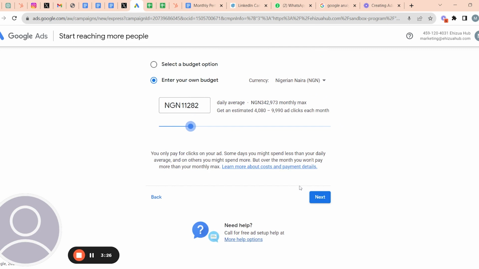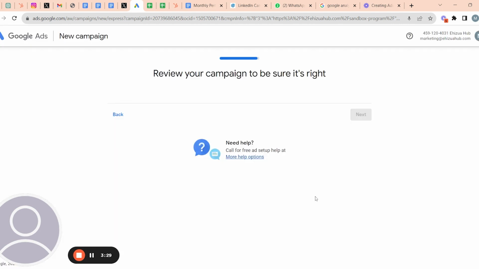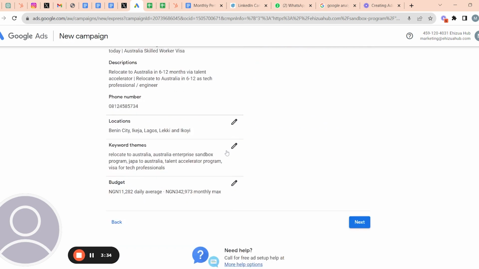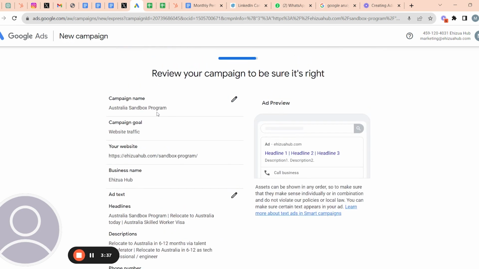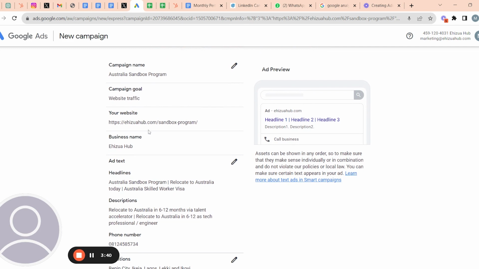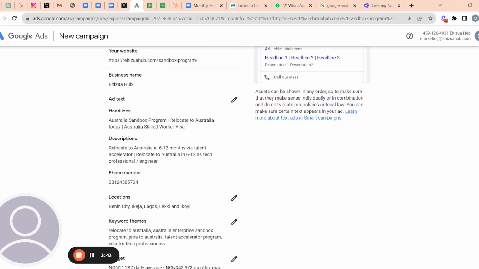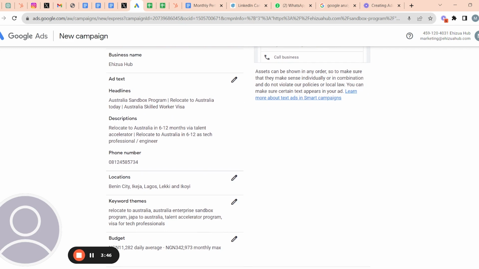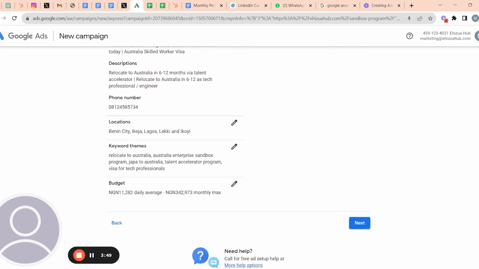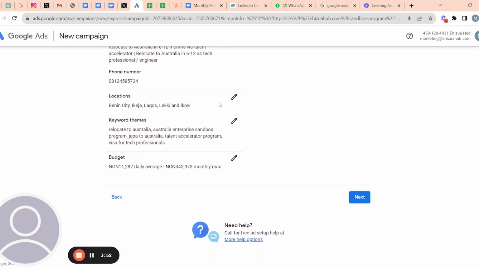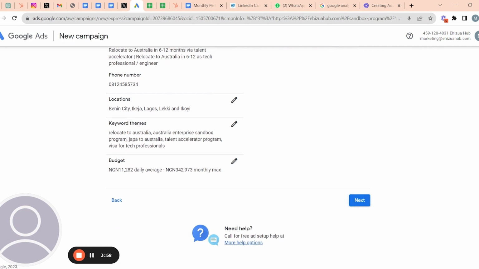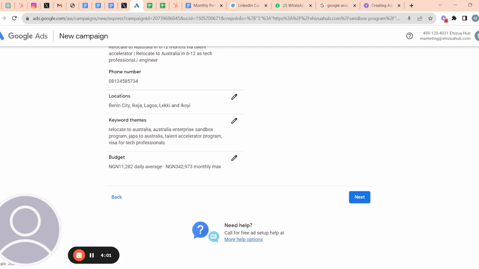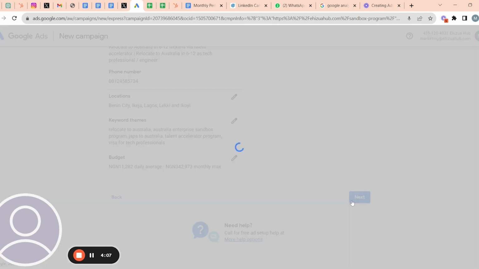And then once you set your budget, you just click on next, and it will take you to where you'd have to review your campaign, see everything that you have set. So I've set the name of my campaign, I've included my website, my business name, the headlines for my campaign, the description, what I want people to see, a phone number so that they can call me, and the locations where I want my ads to be displayed. I also included keywords that are relevant to my ad and to the search intent of people that are likely interested in my ads. I also included my budget, and the next thing is just to pay and get over with it.